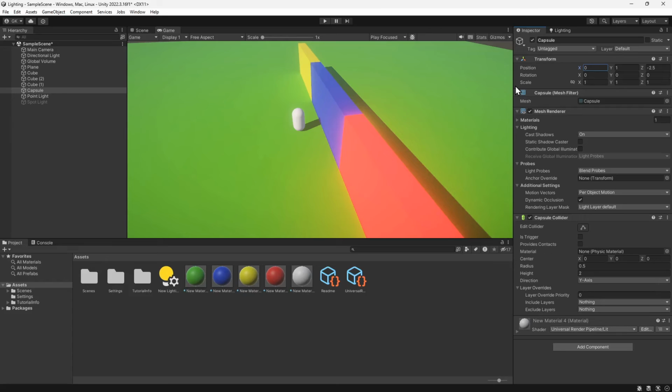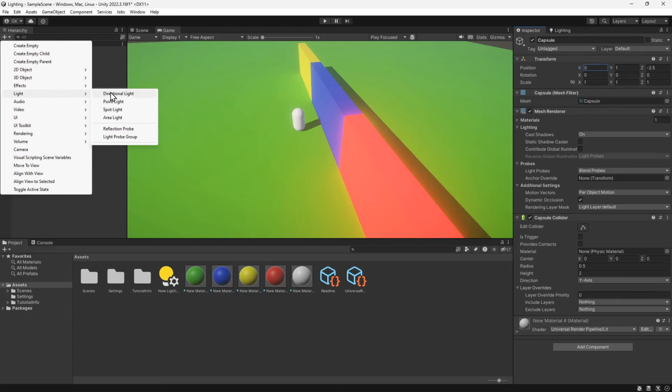These probes are positioned at various points all over the scene. Then, when the lighting is baked, the probes store information about the light passing through them. At runtime, the indirect light for moving objects is then calculated from the nearest light probes. Let's have a look at how this works. We'll click the plus button in the hierarchy and select Light Probe Group.